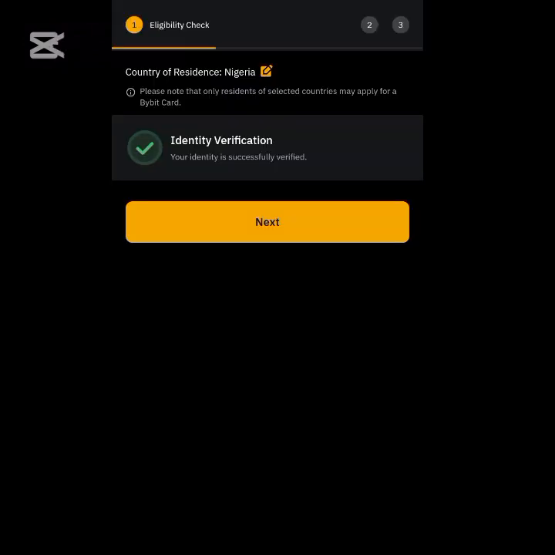Once you click on continue, you should also know that some countries have this available, while others don't. So the cards are available in some countries, while in some countries it's not available. So you can see what it says here: please note that only residents of selected countries may apply for a Bybit card. So currently I am in Nigeria and we are allowed to apply for this card.